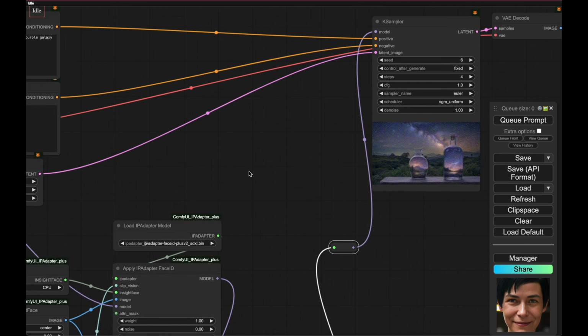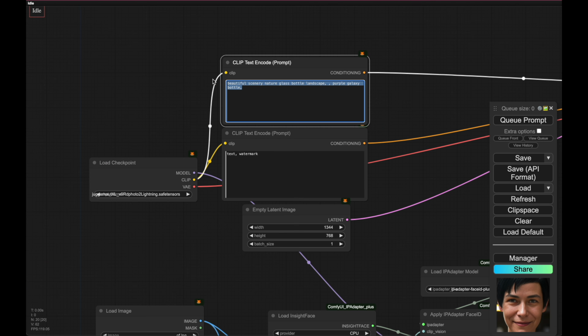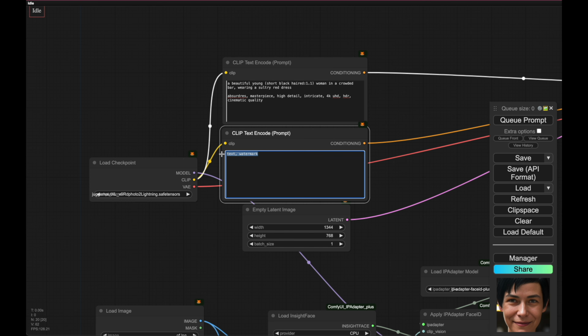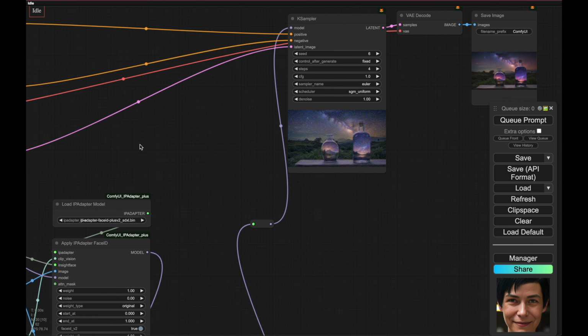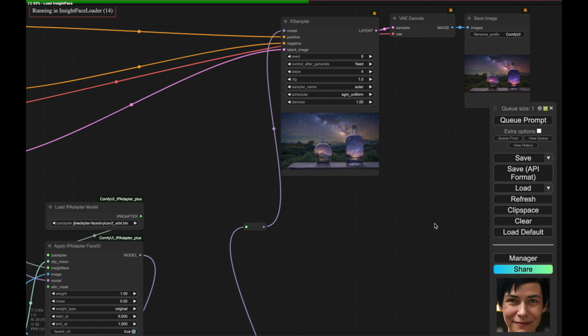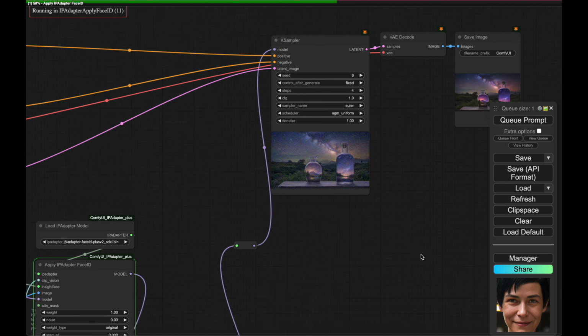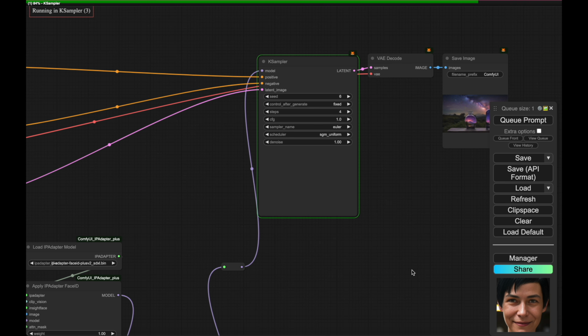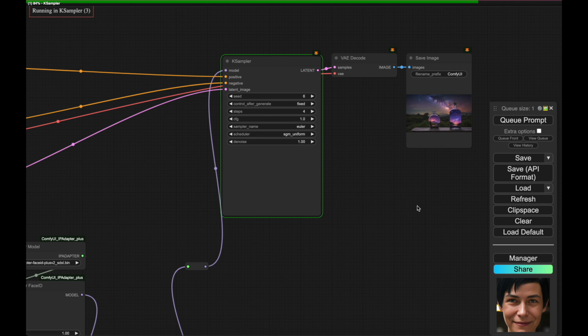Now we just need a positive and negative prompt to describe our scene. Just keep them as simple as possible. It doesn't need that much. Let's render our first image. The first run might take a bit longer because the models need to be loaded into the GPU memory, but any further renderings should be blazing fast with only 4 render steps needed.